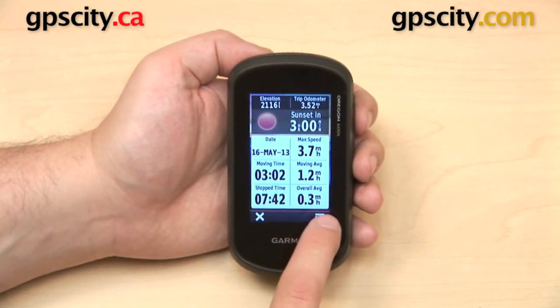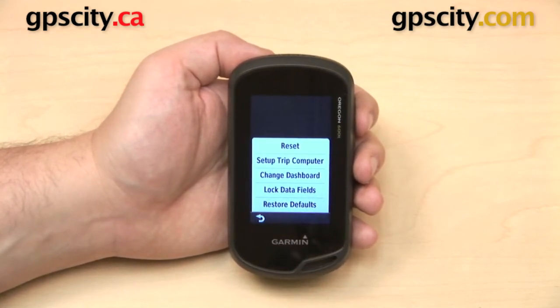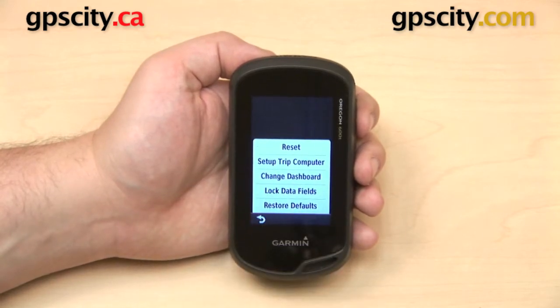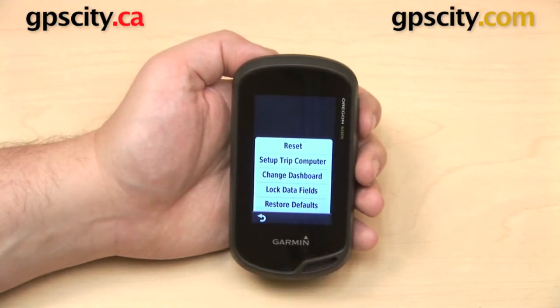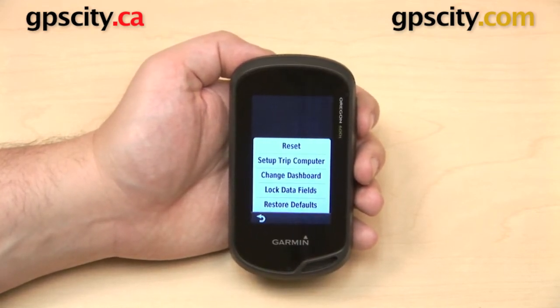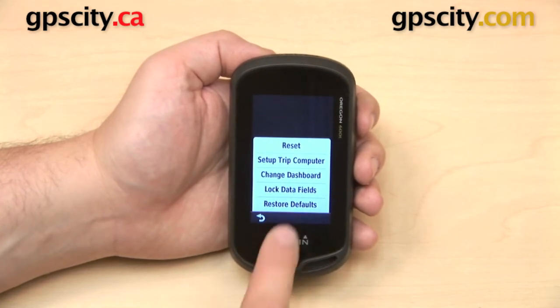In the lower right-hand corner, we have a 3-bar menu. When we select that, we have some more options. First one is Reset. That'll reset the trip computer back to 0. Reset the trip odometer, all your averages. Second one down is Set Up Trip Computer. That's a big one, so I'm going to come back to that in a moment.